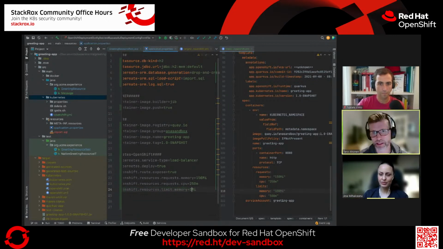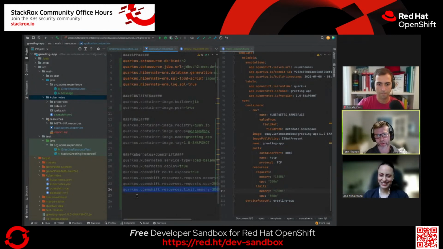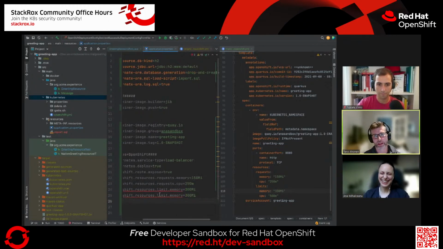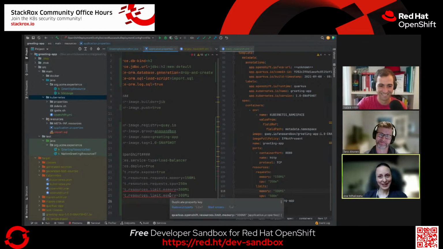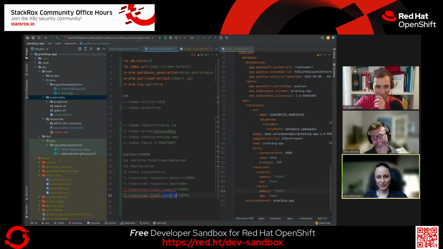And because I'm a lazy DevOps person, I would set up vertical pod autoscaler and have those applied automatically. Yes, but we can debate about the vertical autoscaler as well.